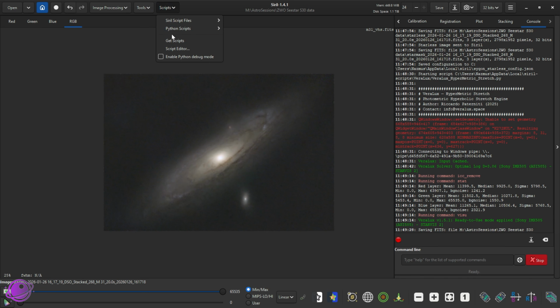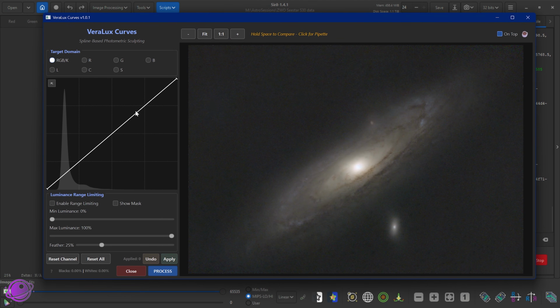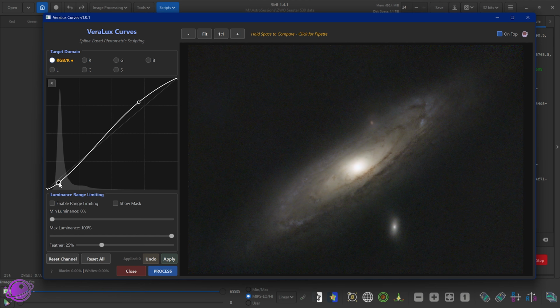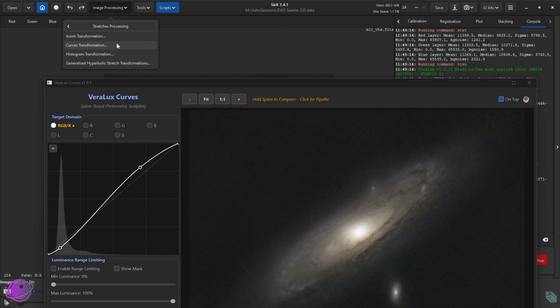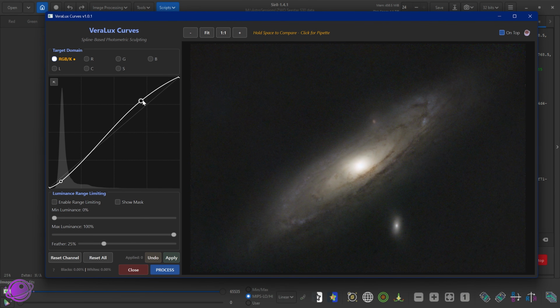So go to scripts, Python scripts. We'll use VeraLux curves. Right, once we're on the screen, I'm going to do a quick S curve to make the galaxy pop a little bit more. You can also use the curves adjustment that comes within Siril here. It works just as well, but this has some more finer controls, which I really enjoy.